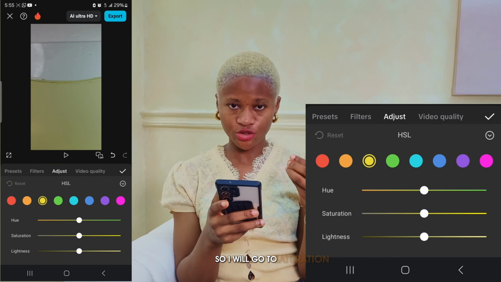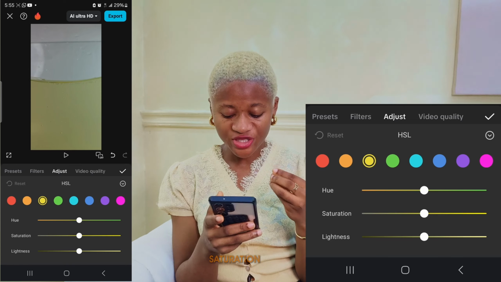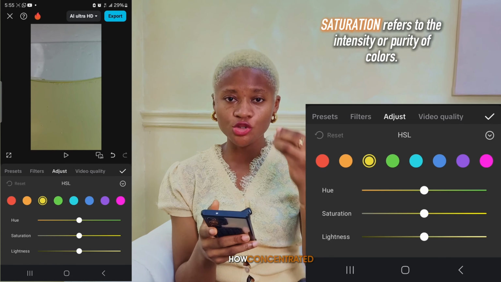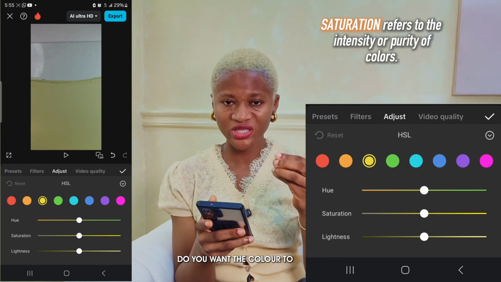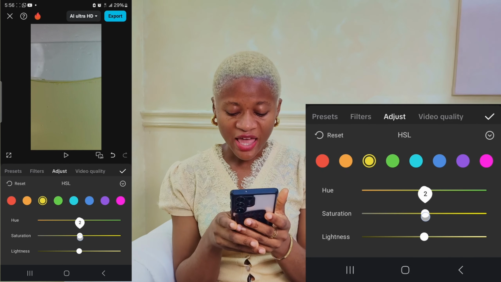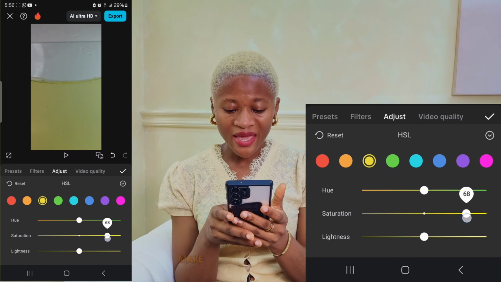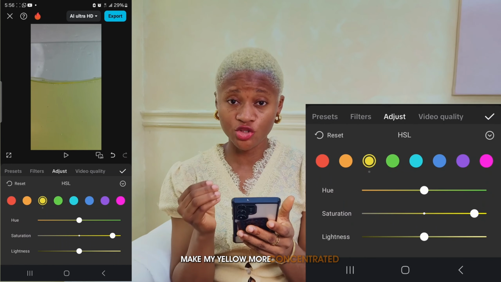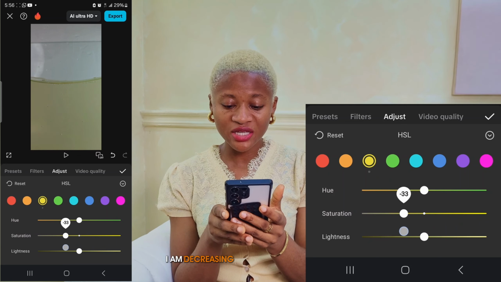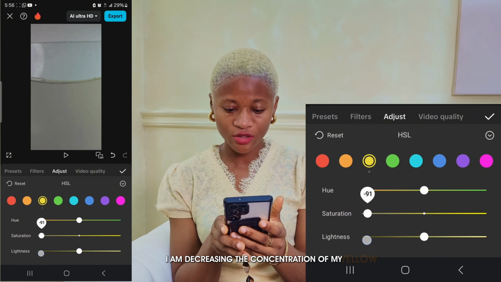So I will go to saturation. Saturation simply means how concentrated do you want the color to be in your video or your photo. Now, if I increase it, I am literally trying to make my yellow more concentrated, right? And if I decrease it, I am decreasing the concentration of my yellow.